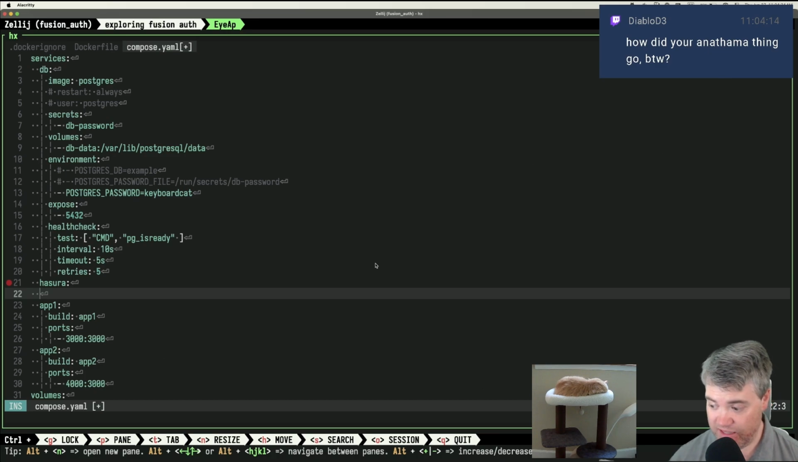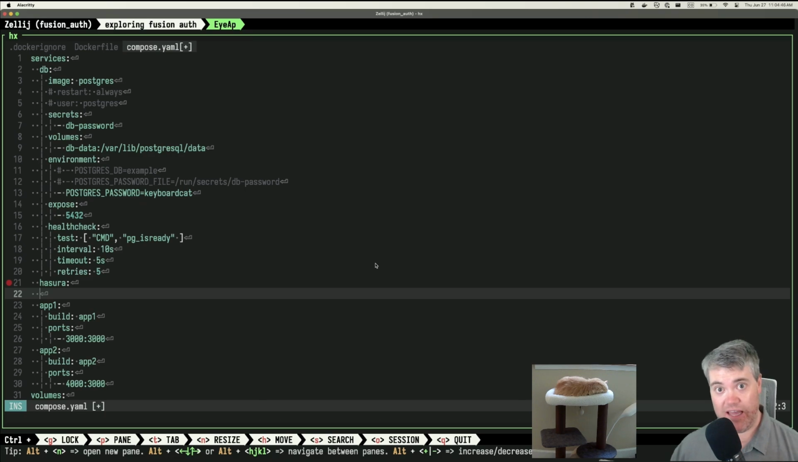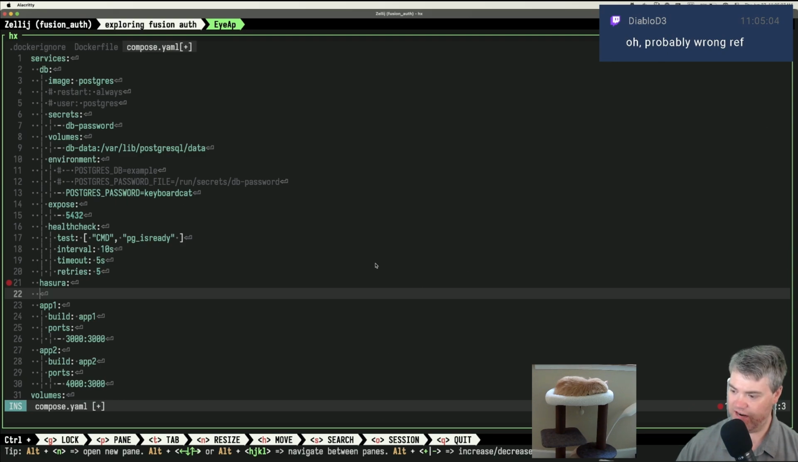How did the anathema thing go? Anathema worked fine. However, we're running into a problem now where I'm attempting to send data from another thread into anathema, and I'm having trouble receiving that data. I'm not exactly sure what I'm doing wrong in there. It's some kind of problem with async versions of something. I have to figure it out. It might be the wrong ref. It might be something else.